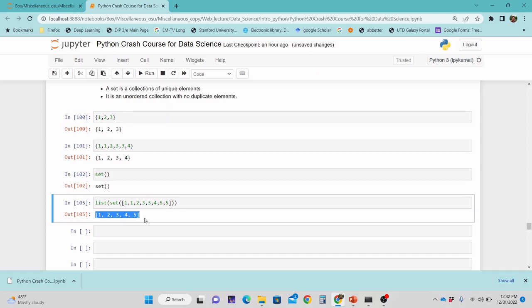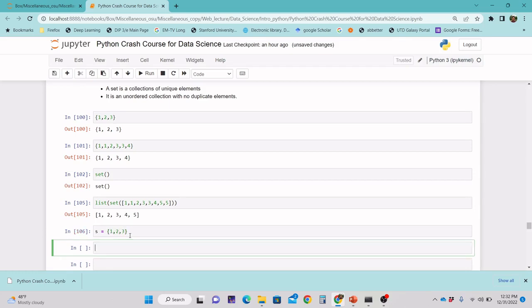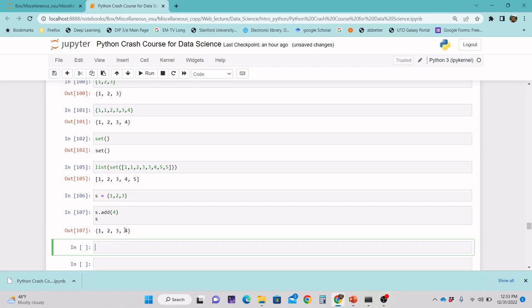The next thing is you can add elements into a set, as we did for the list. Suppose you have s equals 1, 2, 3. You want to add another element, so we use the add method. As I mentioned earlier, we will be talking about methods in detail in section 3, the last section. So add, let's say you want to add 4, then let's print this. Let's see, 4 has been added.